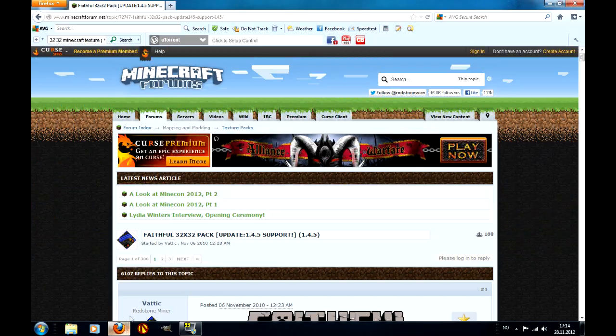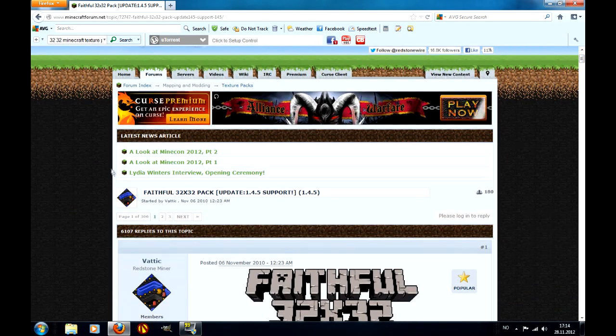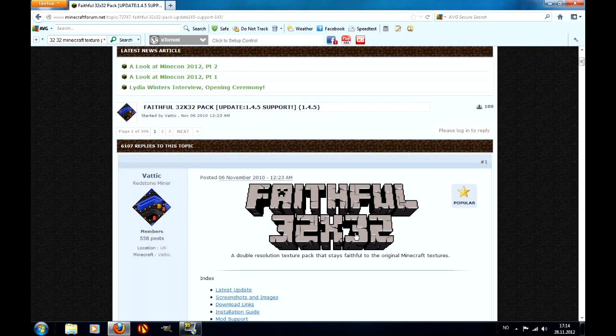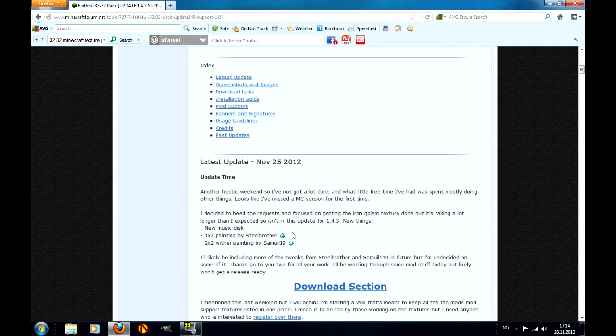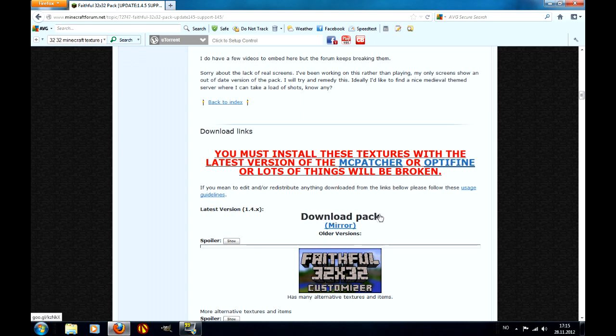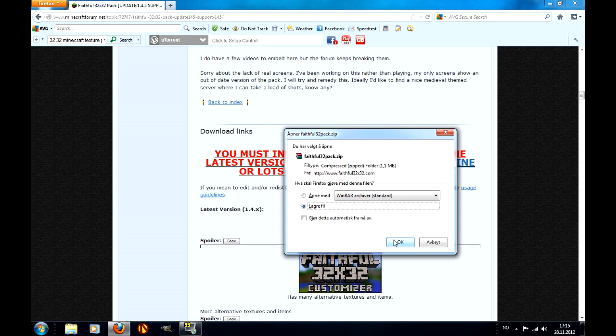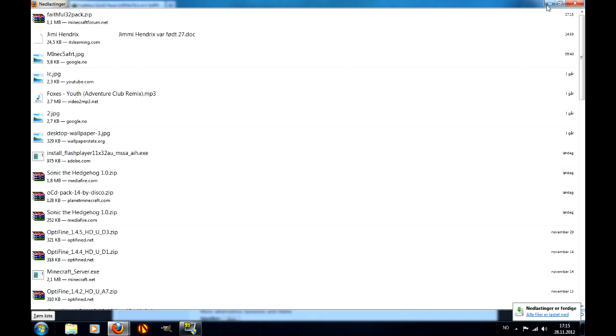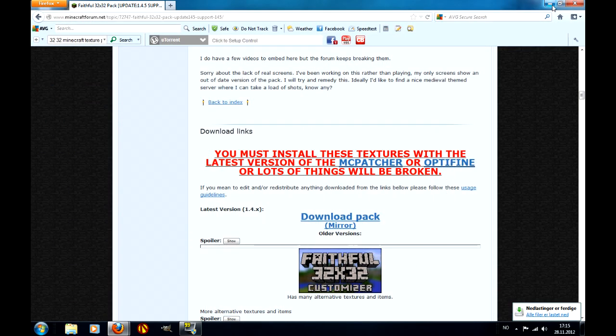Well, I'm going to install this texture pack. I already found it. I'll put the link to the texture pack down in the description below, because I don't really want to go search it up again. But yeah, you will need to scroll down the site until you see the download pack, and just press that, and you'll save the file, and then there you have it.